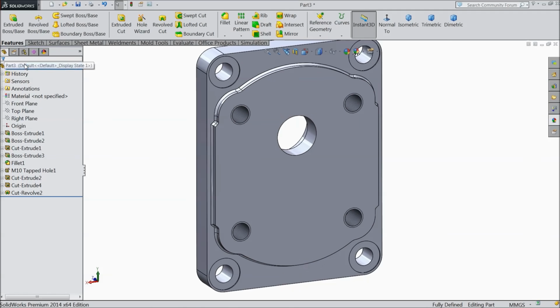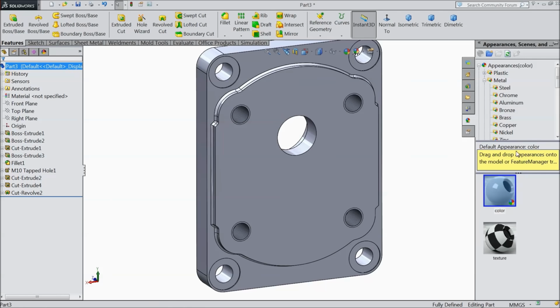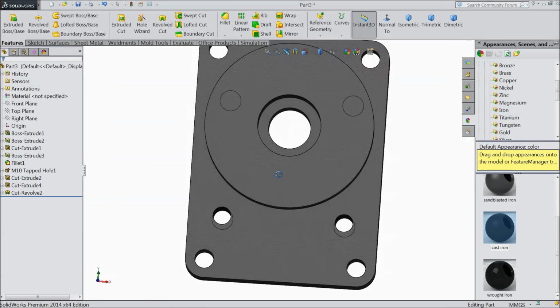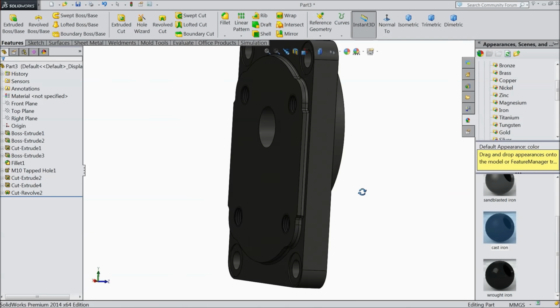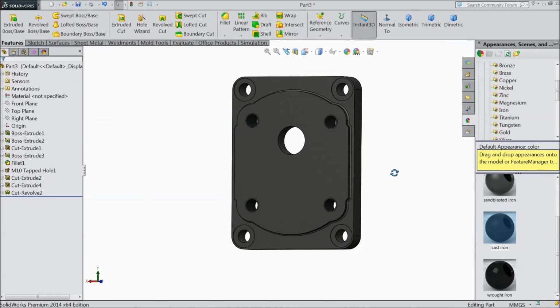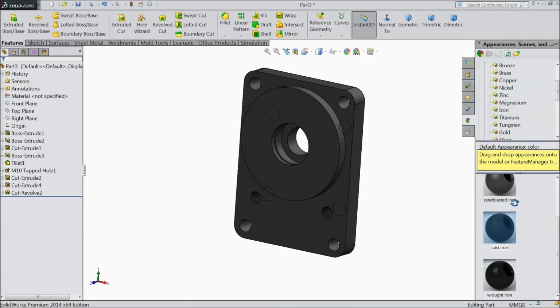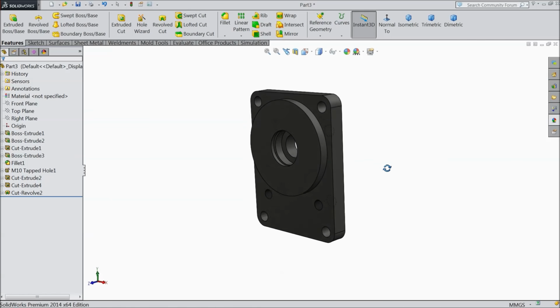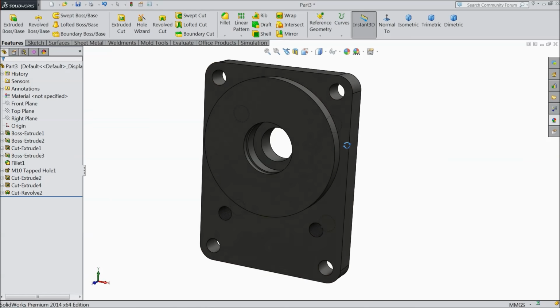So select this material and we will assign material iron, cast iron. This is the cast iron body. So this is the drive end plate of cast iron for hydraulic pump. You can define perspective image so it looks better.